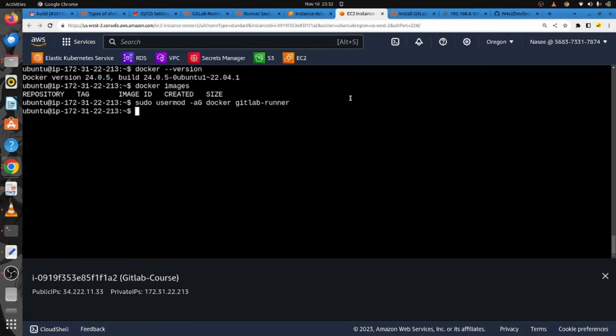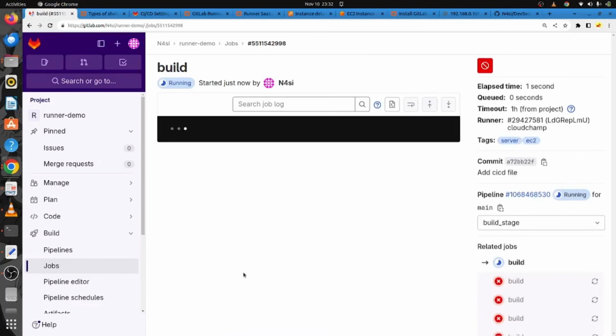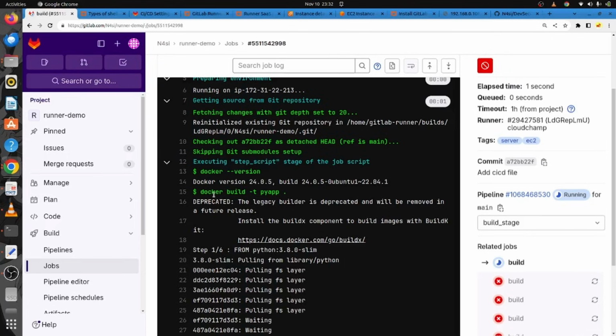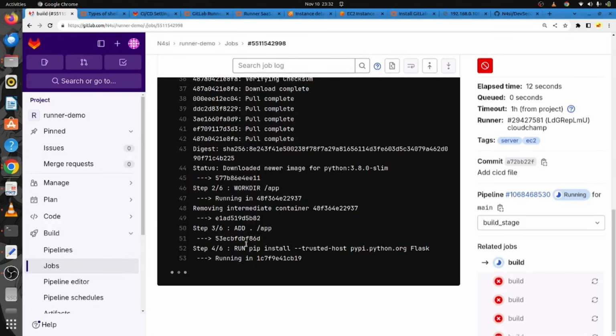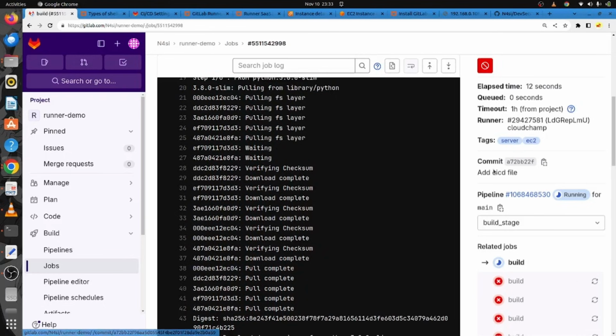Once I do this, let's restart the Docker service. So I'll say sudo service docker restart. Alright, with that done, let's try to rerun the pipeline again and see if we can get the job to succeed this time or not. Alright, so now it has started creating the image, and you can see there are 6 layers to this image, which means now we have successfully been able to run the job using our CloudChamp runner.